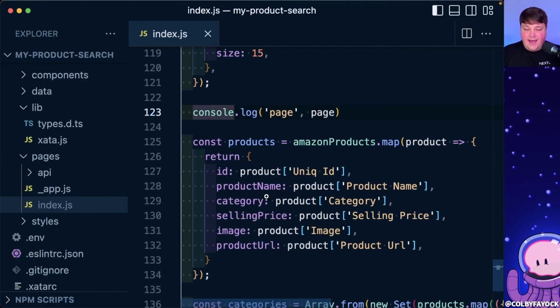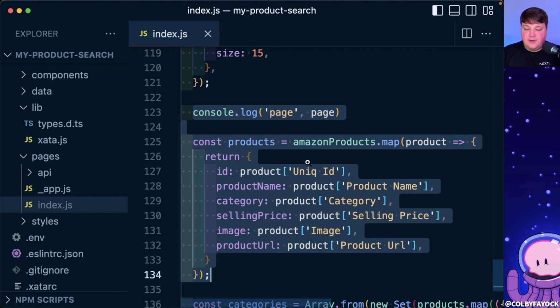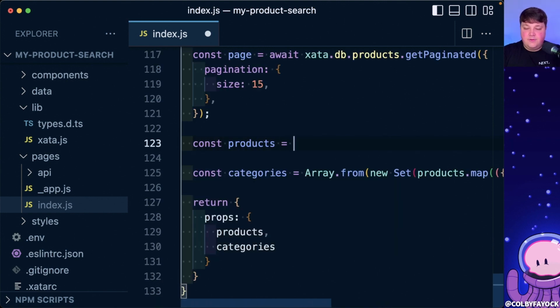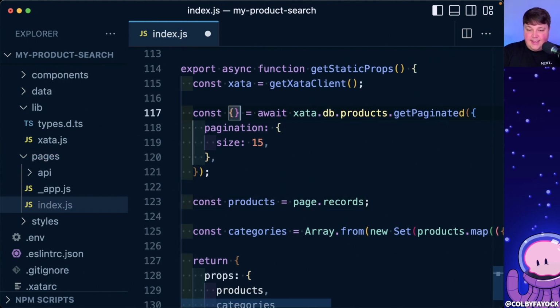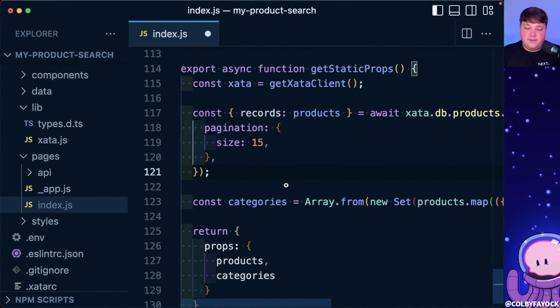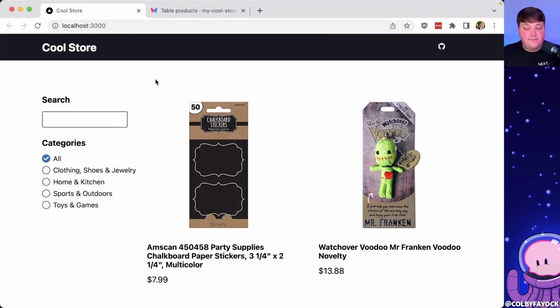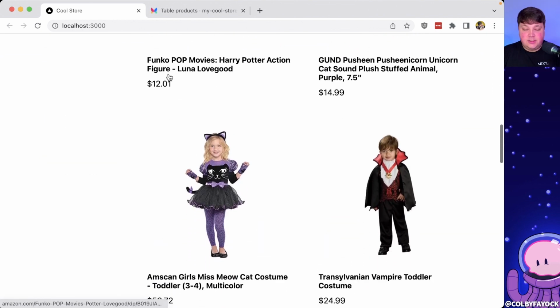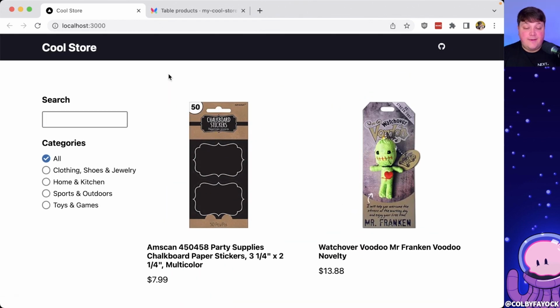So instead of actually setting up this entire Amazon products map, I'm going to say const products is equal to page.records. Alternatively, we can use destructuring, where inside of this page, we can say we want to grab the records and then rename it to products, as just a little bit less code in order to produce a similar result. Now, if we head back to the browser, we will have to refresh the page so that getStaticProps actually runs again, but we can see that we now have different products showing up here than we did when we were loading it just from that 50 sample. We can see the categories are slightly different as well, and we'll see that that'll change over time as we pull in more and more data, specifically as we grab these dynamically from Xata.